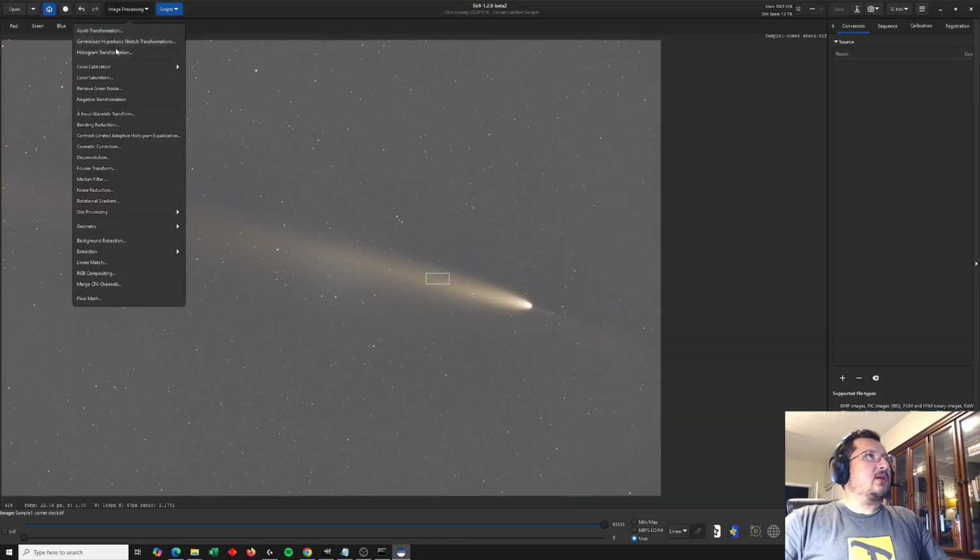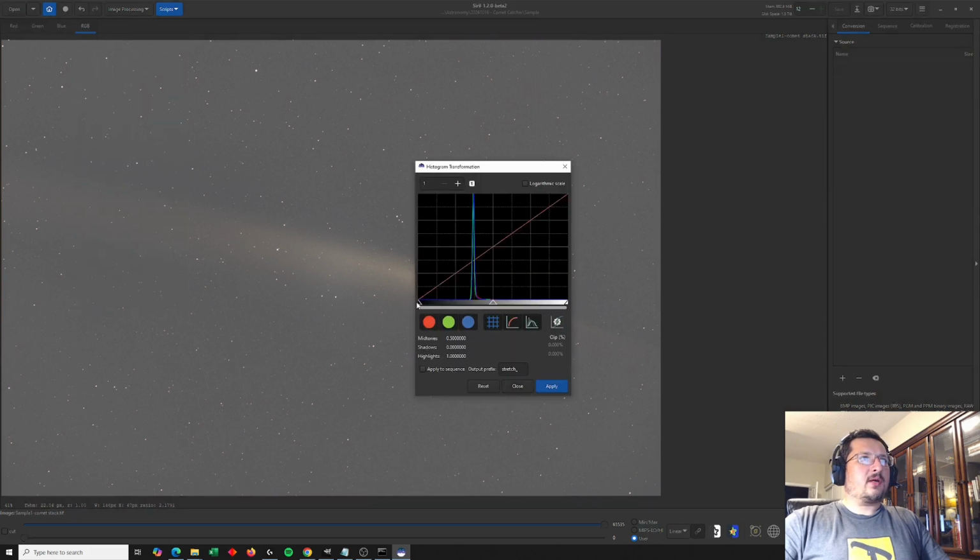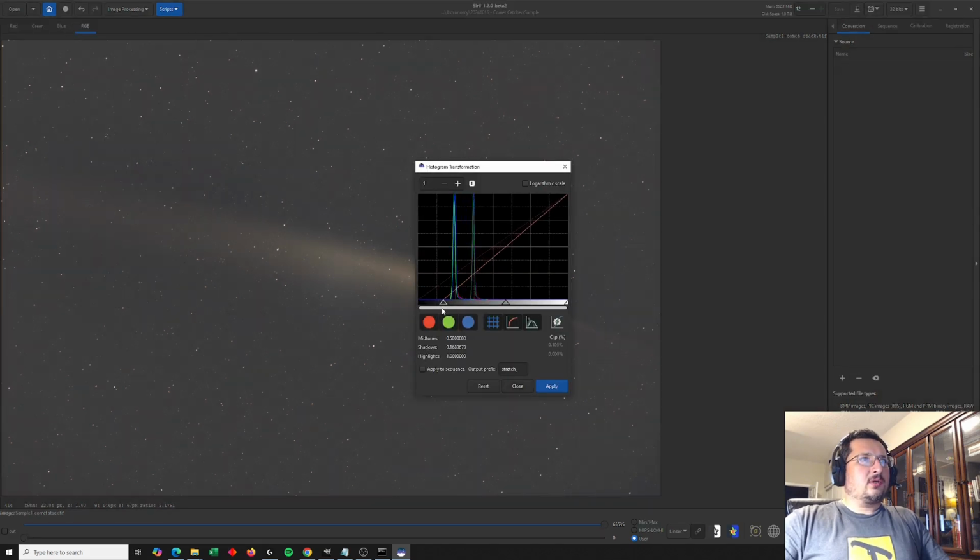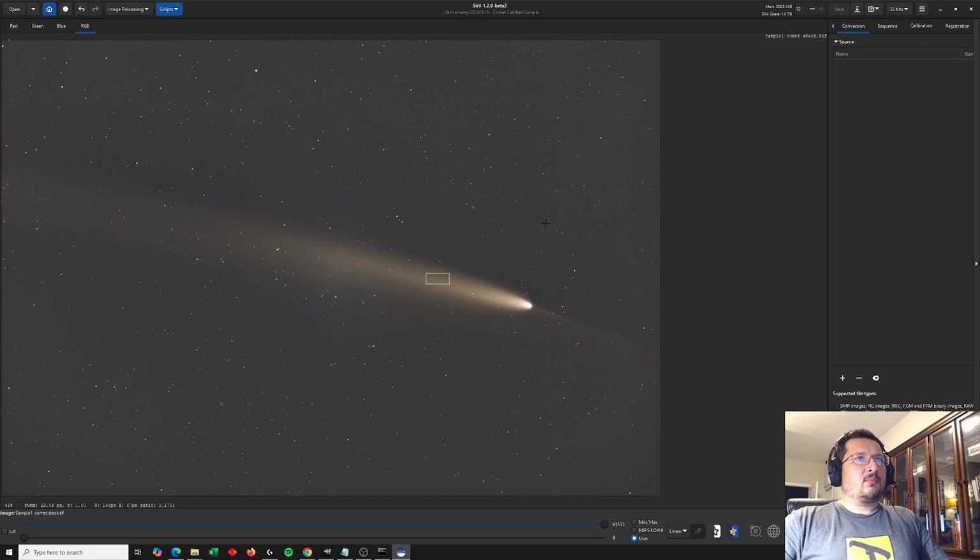And let's take down some of the background. So stretch that to the left. Here we go. And press apply. Perfect. Okay, so I've got a somewhat okay comet. So this image of the comet, this is the one where we're going to remove the stars.